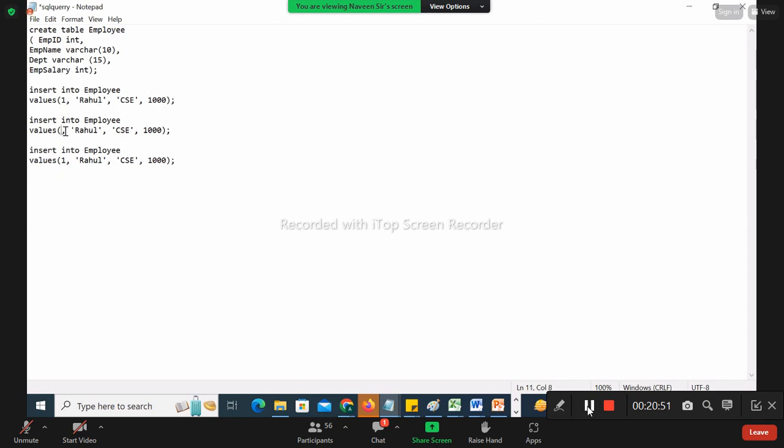So let's make some changes. Let me make it Ajay, IT, 2000. Let's make it 3, Rohit, civil, 500. Okay, this is an example, right? So let's see all these records. First create table, add this. I want this information. All this information I wanted to look into, right?